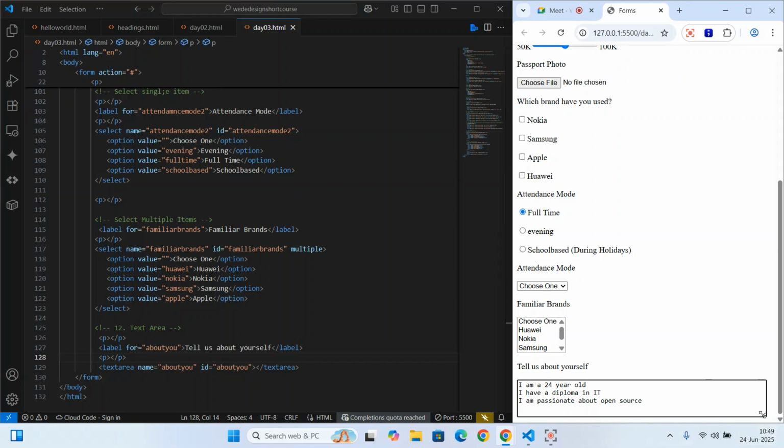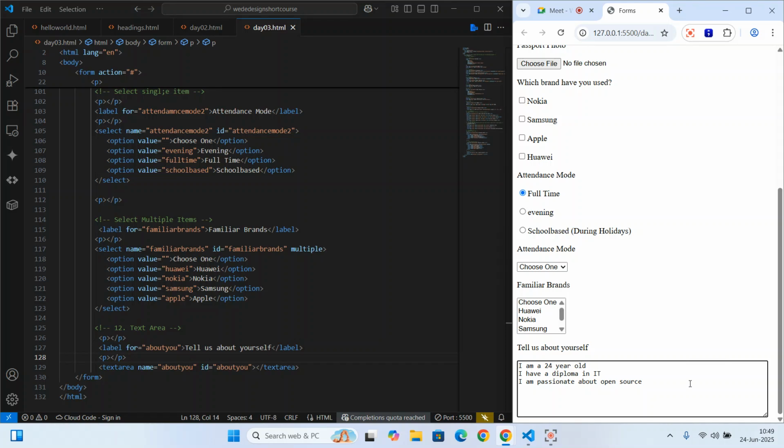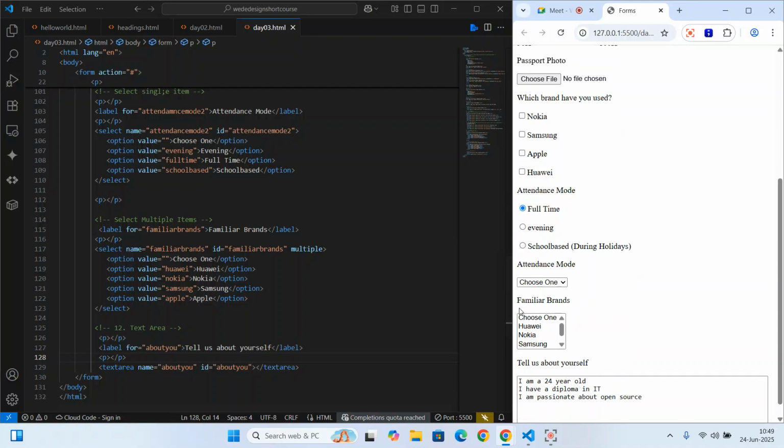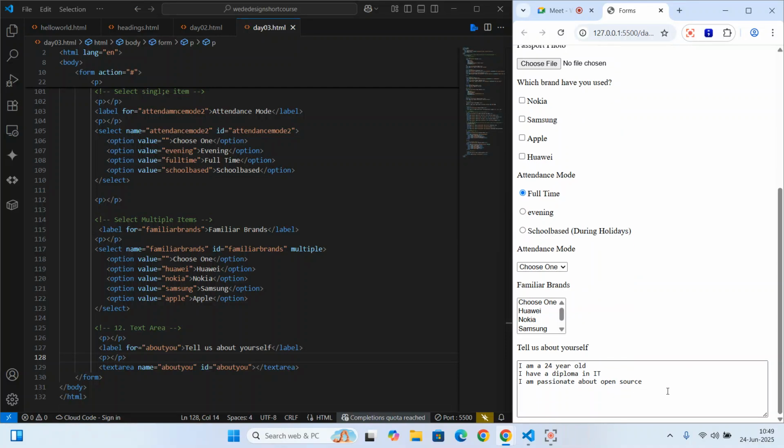So you can see here, I can type as much as I possibly want, as opposed to this one where I only type one line at a time. Okay? So that's a text area. And the good thing is that you can also change the number of rows.